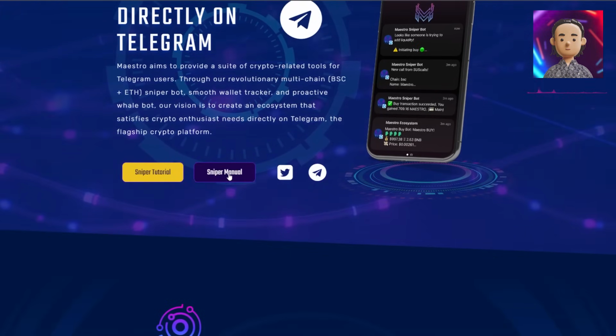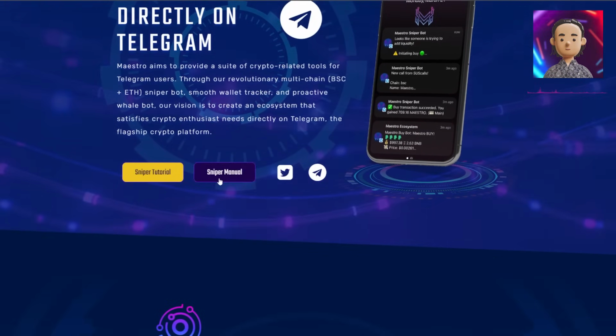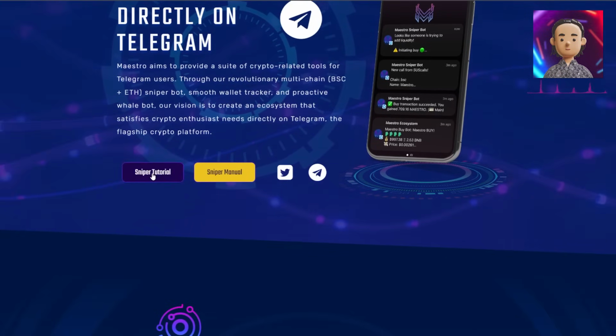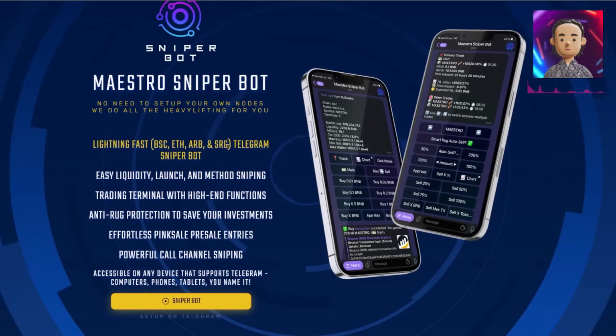There's a sniper tutorial here and a sniper manual, very in-depth. Highly recommend you check these out. This is maestrobots.com. We'll leave the link in the description below, and over here you'll be able to view the tutorial and the manual. We can see that it's lightning fast, which is true.